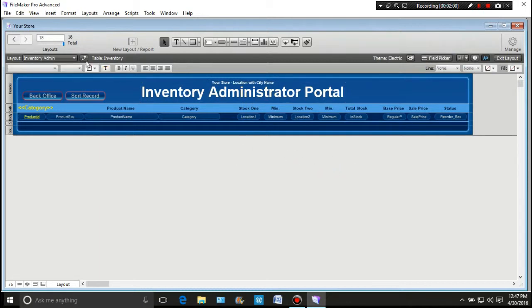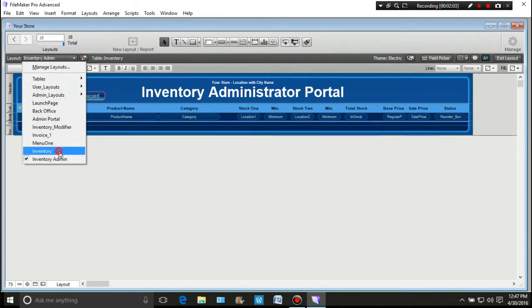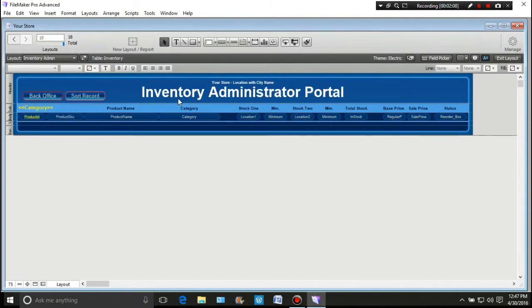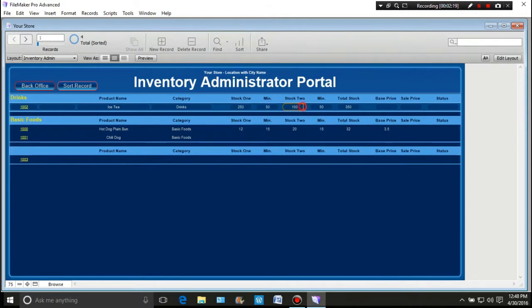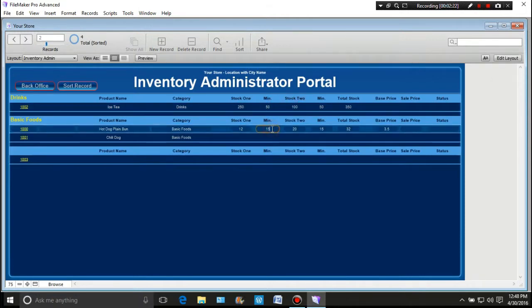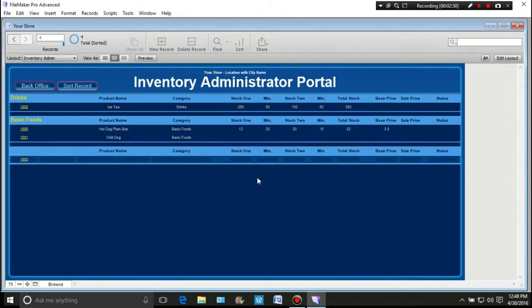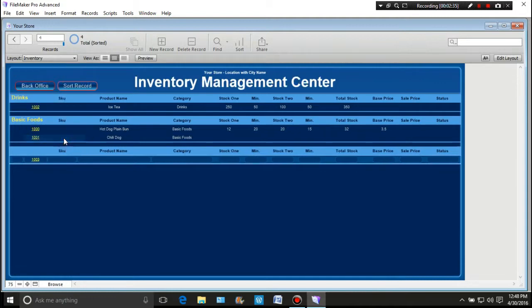So now we know that there's a difference between these two. If we go to inventory, it'll say Inventory Management Center, and that's for the management. And here it is, the administrator portal. The difference is, and let's exit the layout really quick, I can come in and change any number that I want to as the administrator. So if I believe this minimum is too high or too low, I can change it to, let's say, 20. And all of a sudden it's changed. It's an automatic effect. If I go to the inventory, it automatically changed it to 20.